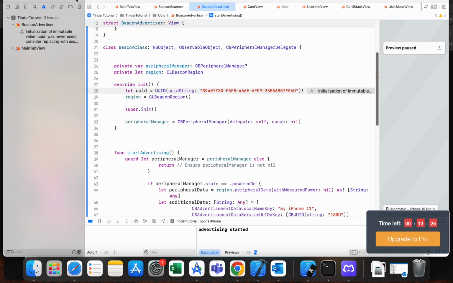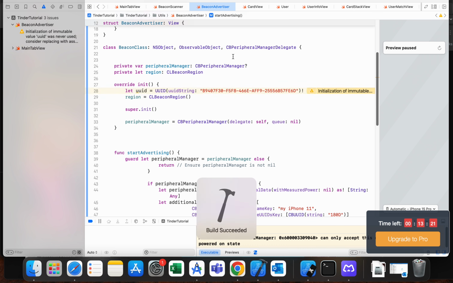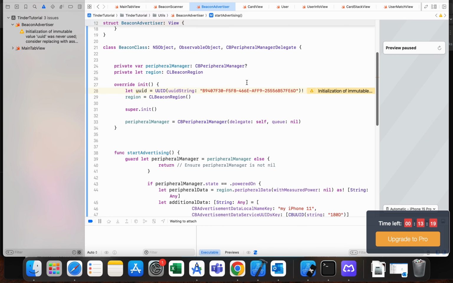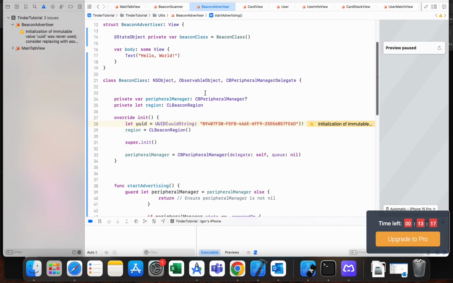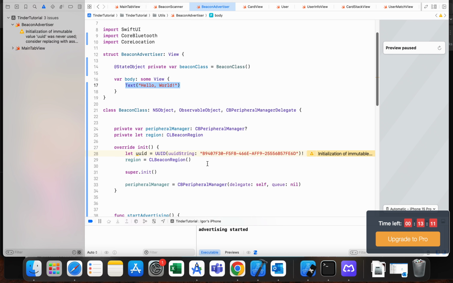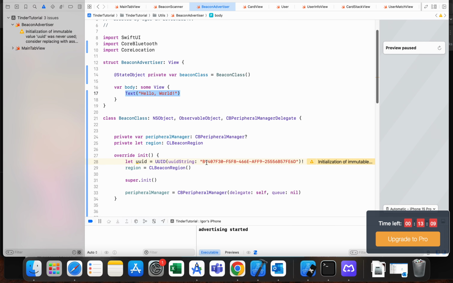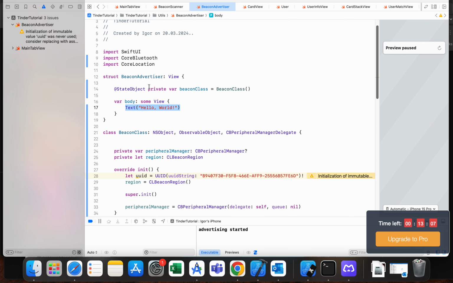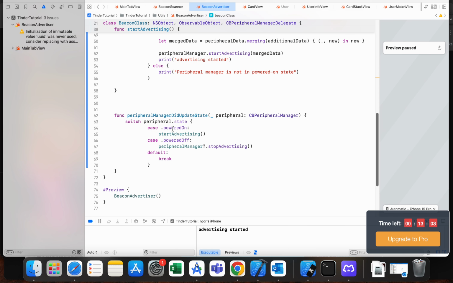I will now run this on my iPhone 11. You won't see anything because there is basically no user interface. It's just text. But this is the whole logic. The whole logic is here because we initialize the beacon class, and when the state changes, we start advertising.